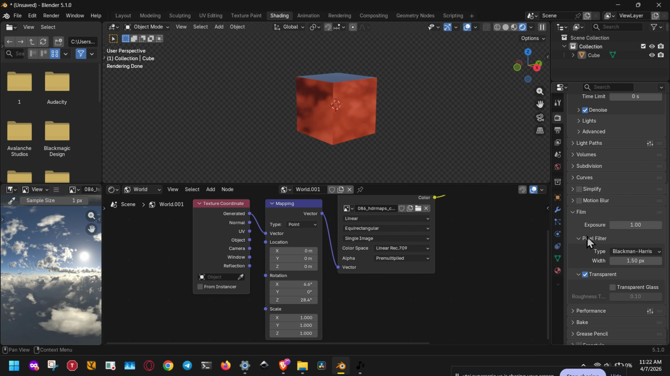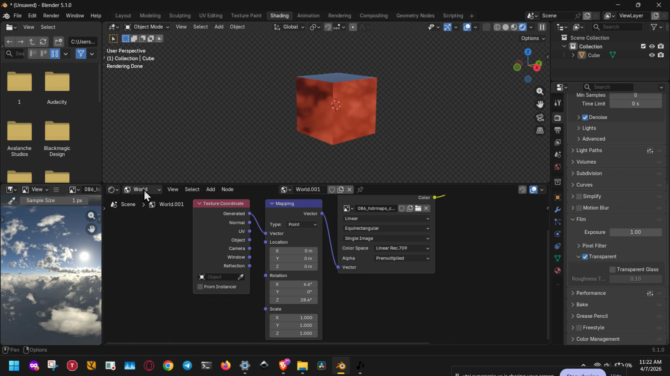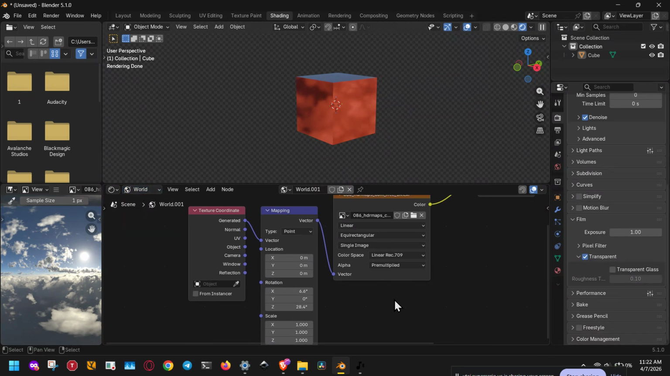And that's it. You now know how to add a sky background in Blender quickly using either a sky texture or an HDRI environment texture.